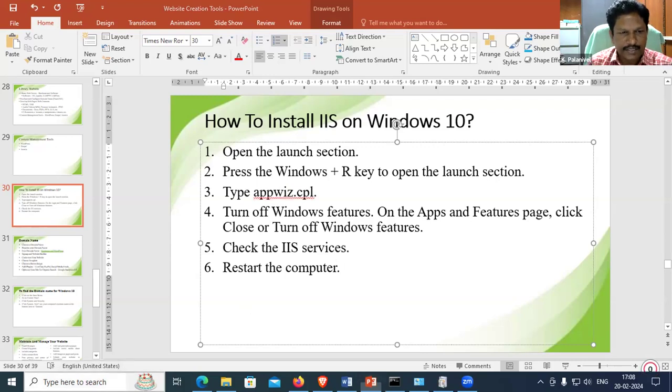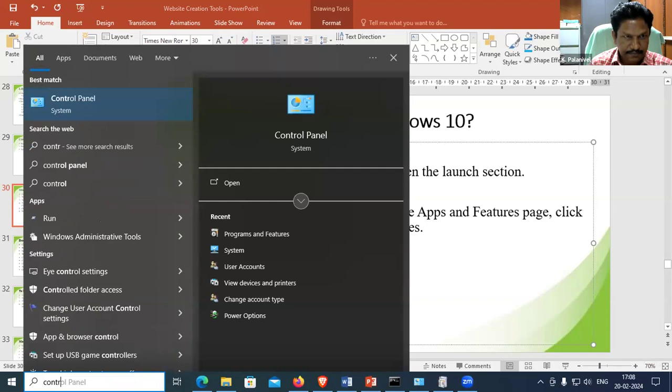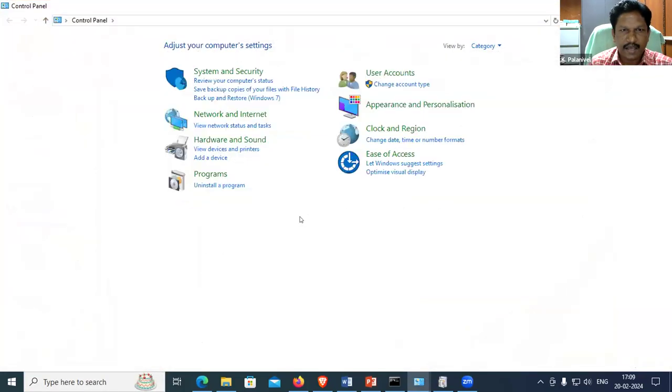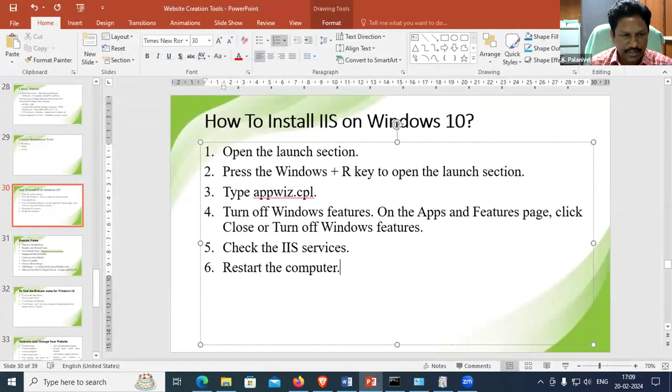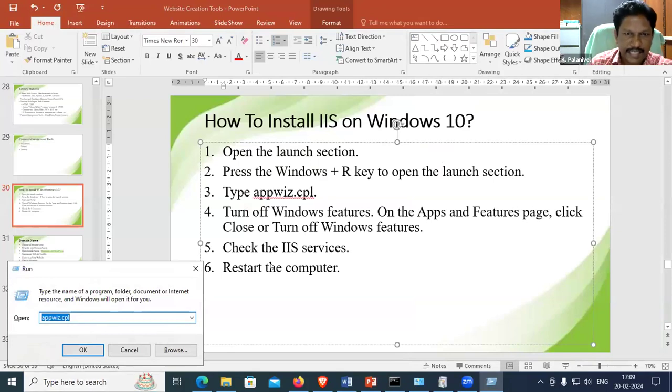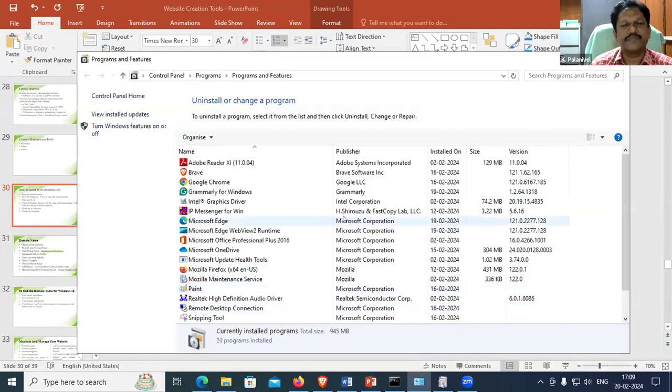One more option is you can go to Control Panel and check the programs. Or otherwise, press Windows R and type appwiz.cpl. If you type it, you can see this window. All could able to see this window? Yes, you can see. And there is one option called Turn Windows features on or off. You click it.